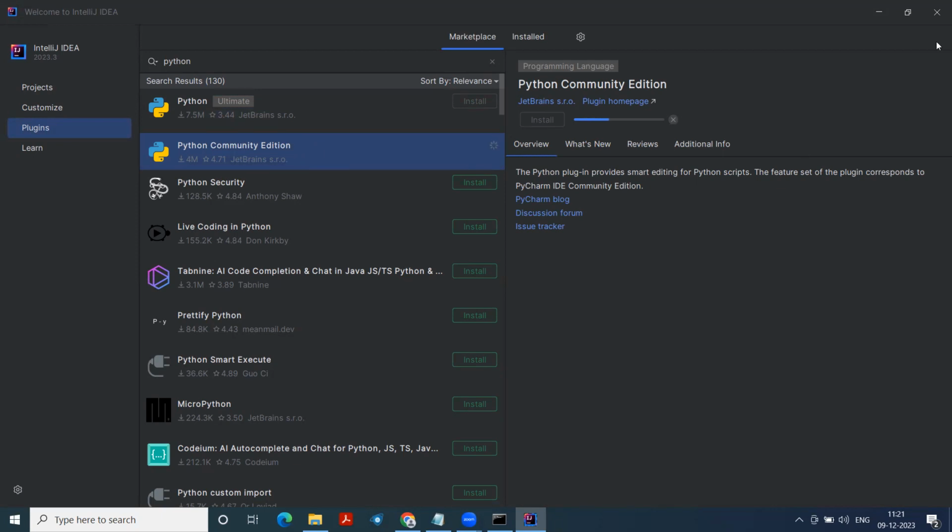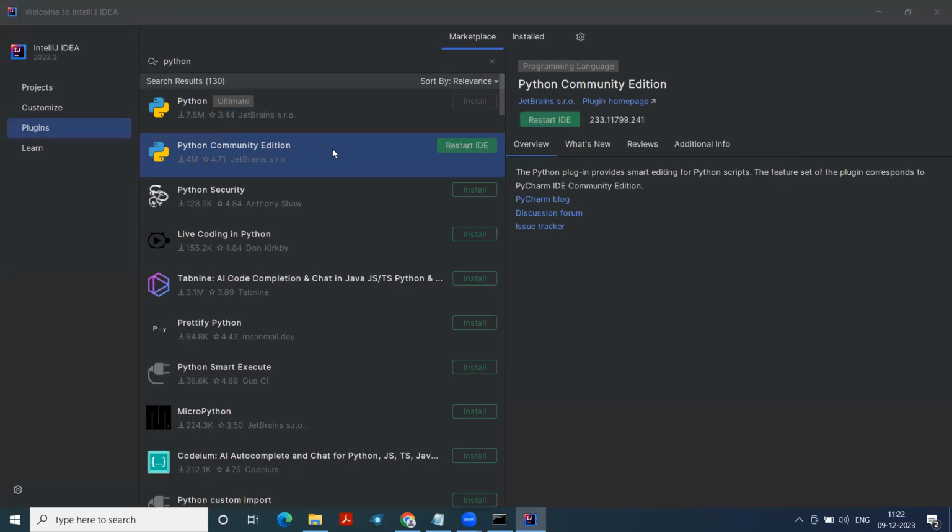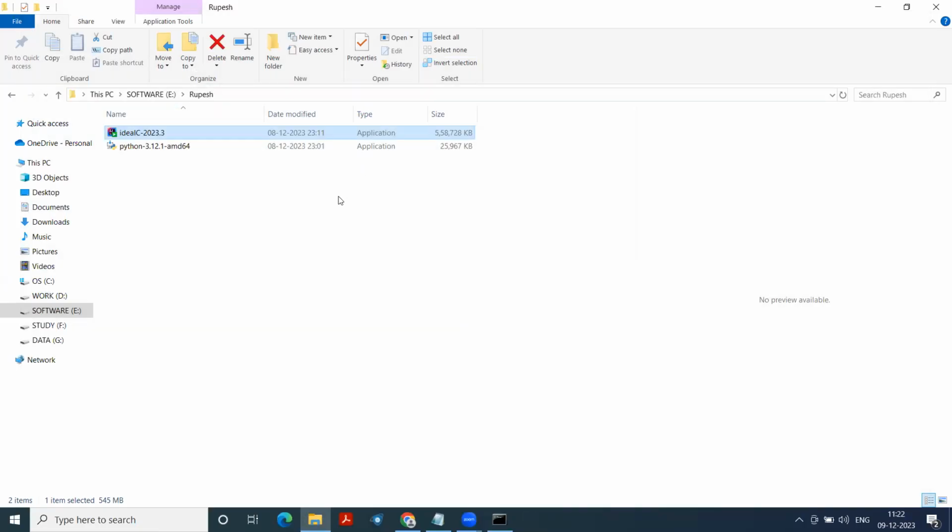So we will wait for some time. Once the installation is done, for some it will ask to restart the IDE, and for some it might not ask. For those who are asked to restart the IDE, just click on restart IDE. Once you click on restart, after some time the window will reappear. It is just restarting your IntelliJ application. It will take some time and it will come up on its own, starting automatically.